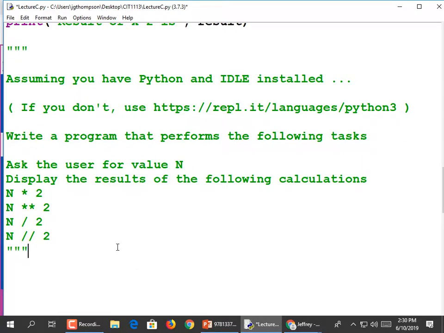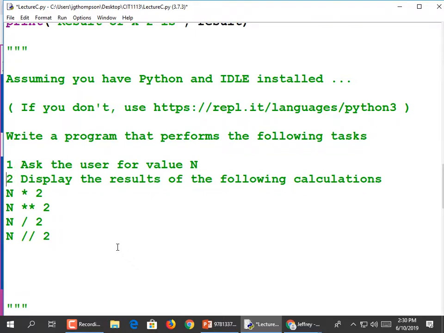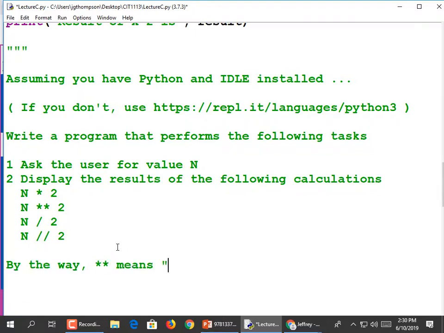And again, a lot of computer languages don't have that option. Python does. Okay. And then as part of the assignment, I'm going to explain what ** does. By the way, ** means to the power of.